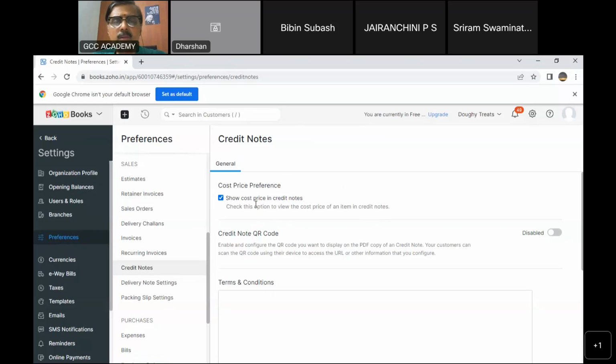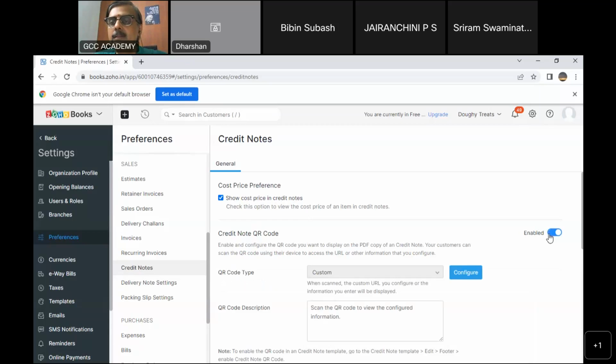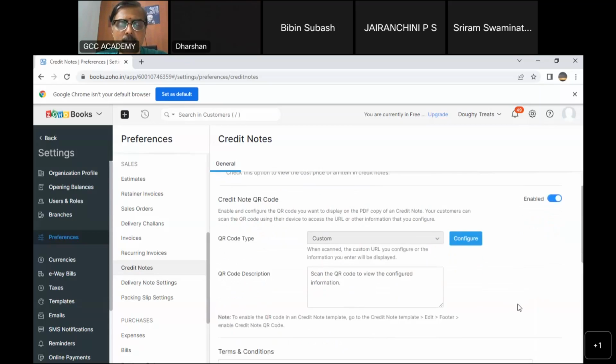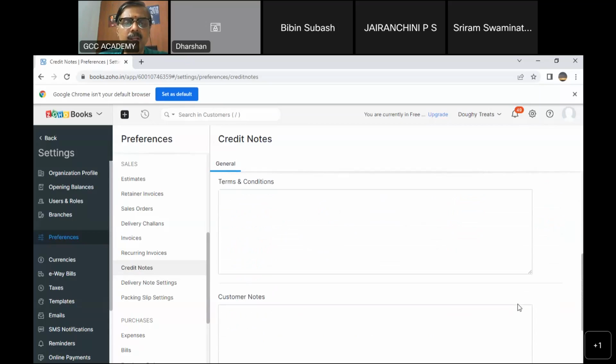Whenever you create a credit note, this is a simple procedure. You can also create a credit note QR code, but you can disable it if you want to. The QR code depends on the product. As I said, in Zoho Books I cannot do it here, but if you buy a higher version you can do that. You can put your terms and conditions and customer note.